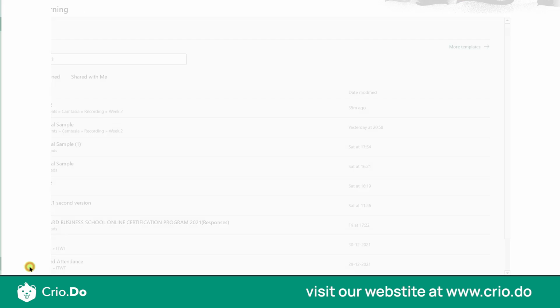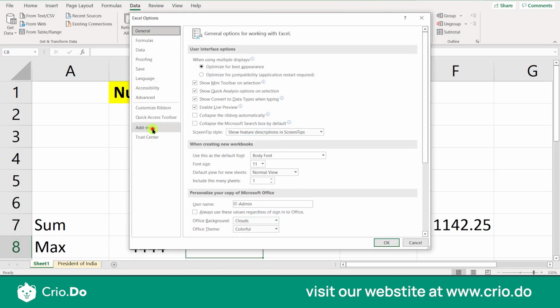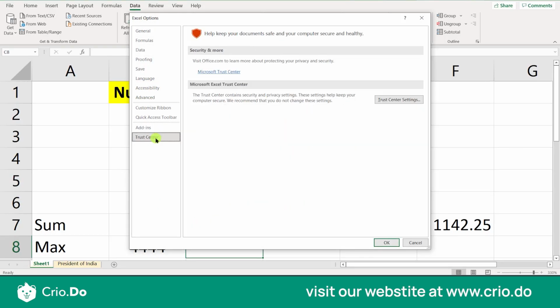Let's go back to file options. So we were with the add-ins and the Trust Center. Some Microsoft Trust Center settings are allowed.